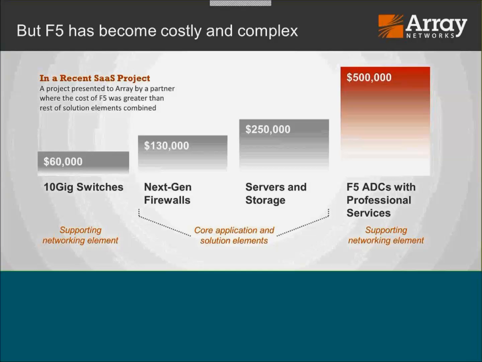So this was what created the opportunity, working with a partner who said, we need to bring these costs down, bring the price of that element in line so that we can invest more in the core application and solution elements that actually generate revenue for us. So this is what we're seeing. This is not the only example, but it is something we're seeing more and more often, and it's why people are now looking for alternatives to F5.